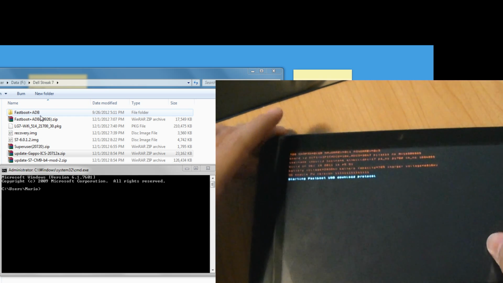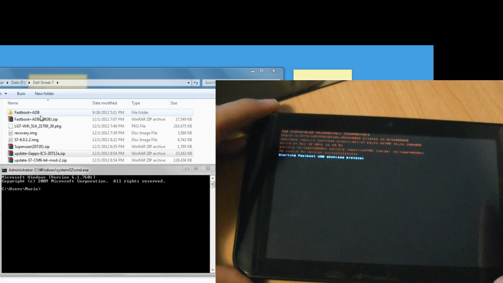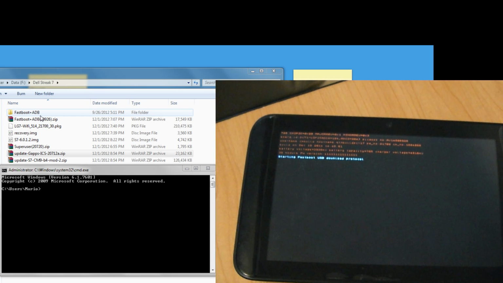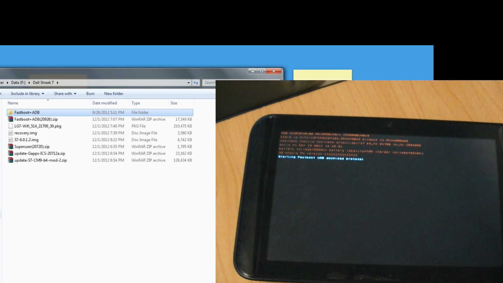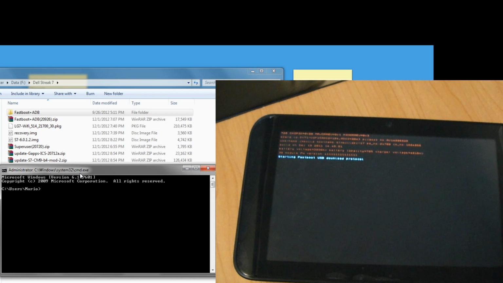And as you can see, it should come up with some red and white looking text right here. So what you're going to need is Fastboot, and it works on all operating systems, actually: Linux, OS X, and Win32. However, we're going to be doing this on Windows. So what you need is some basic command prompt knowledge. Now, I will show you this. Whenever I type CD, that means change directory.